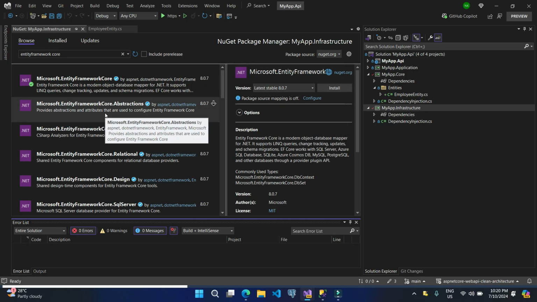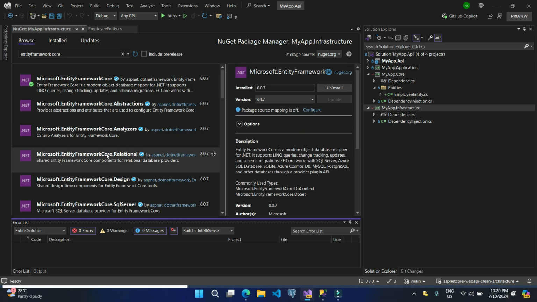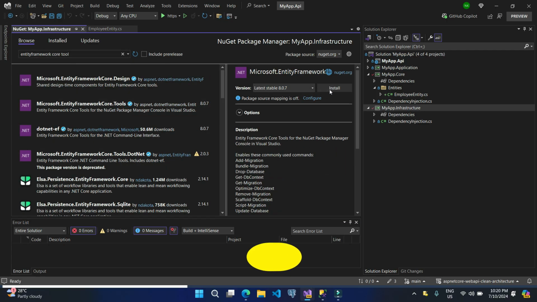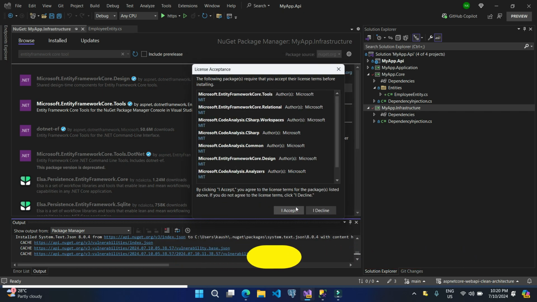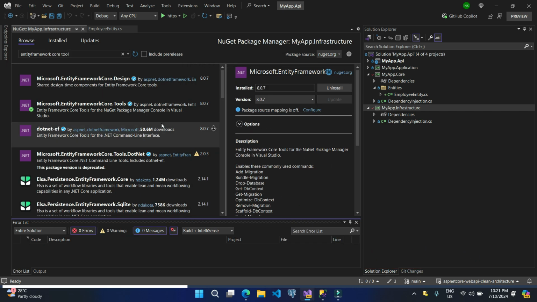And because we will have to work with the migrations as well, here we have to include a couple more packages. So the first one is going to be tools. This one, click on this install button. So these are some base packages that are required to work with the Entity Framework Core.